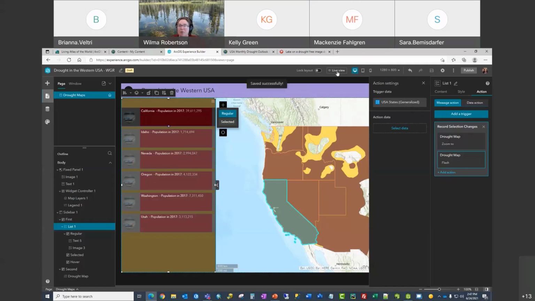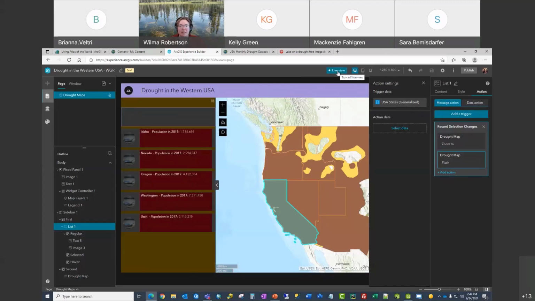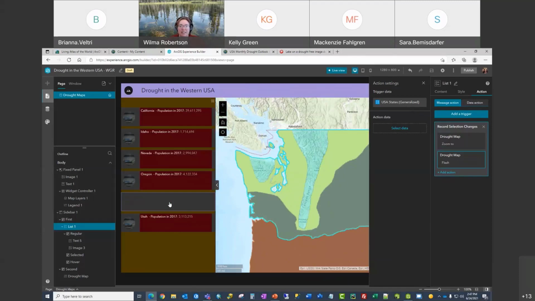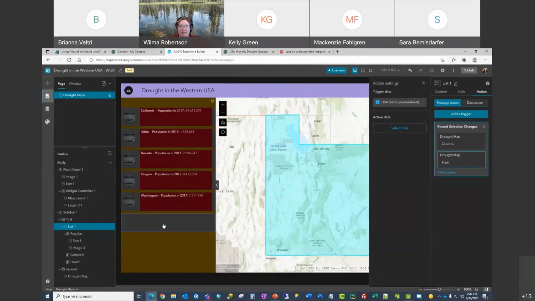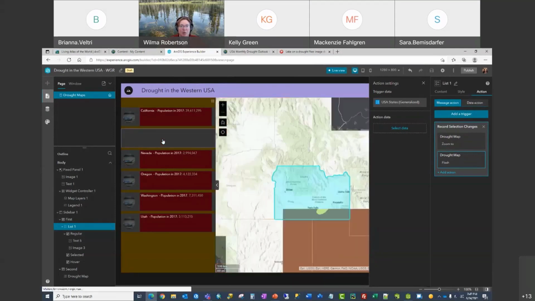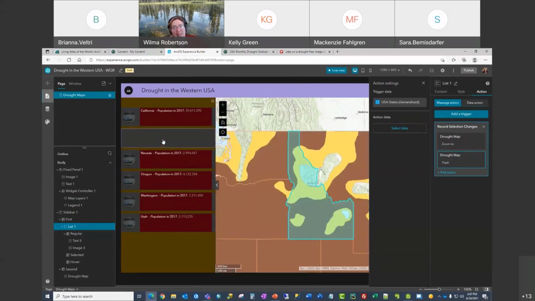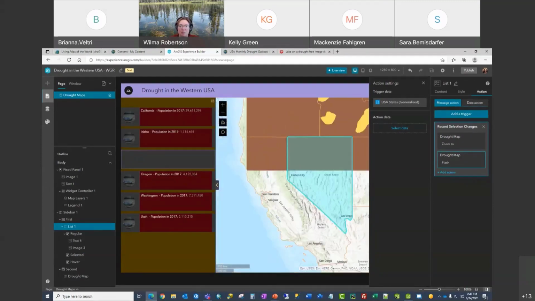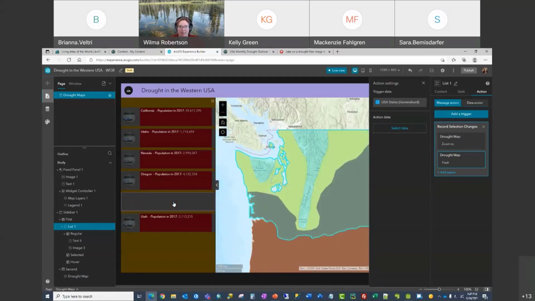And then let's go to our live action and see if that works. So if we click on a state, you can see it highlights it, but it also zooms there. So that is kind of cool with Experience Builder, which you can't really do with the story maps. You can make it look nice, but it's hard to build this interactivity in there.